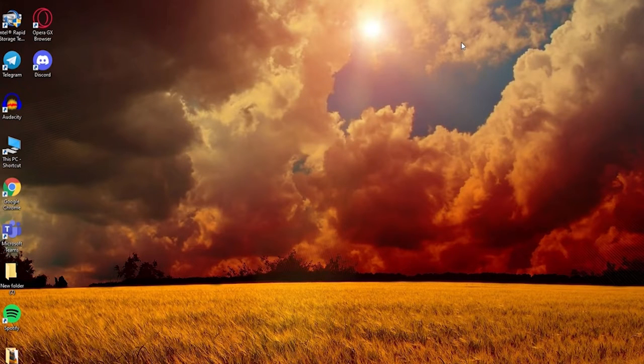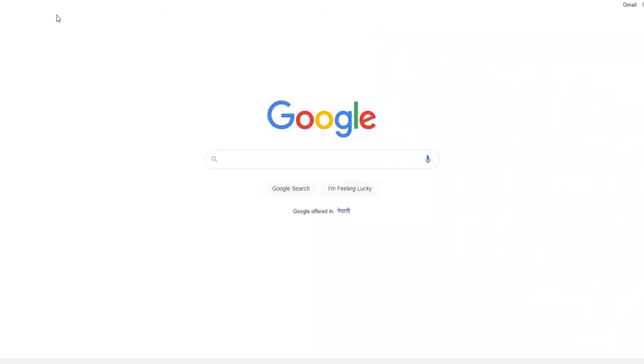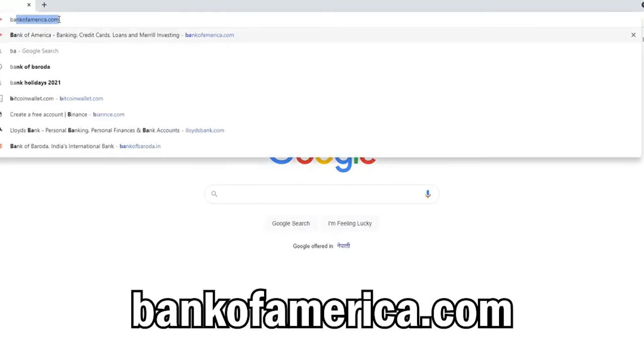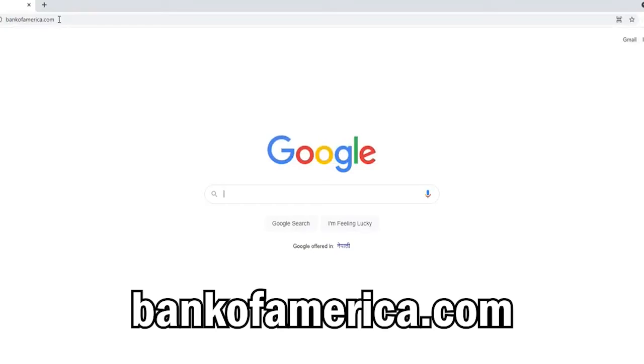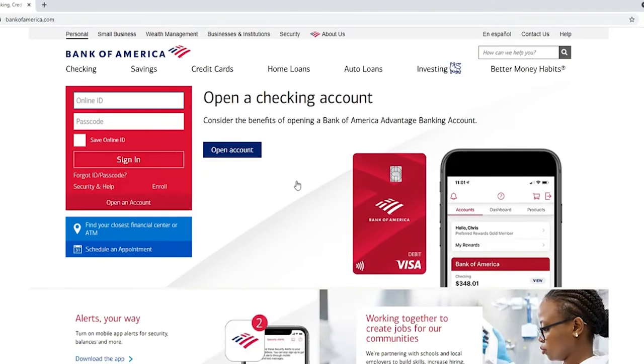Now let's get started. Open any web browser and in the search box, type in Bank of America, then press enter on your keyboard. You'll end up on the official website of Bank of America.